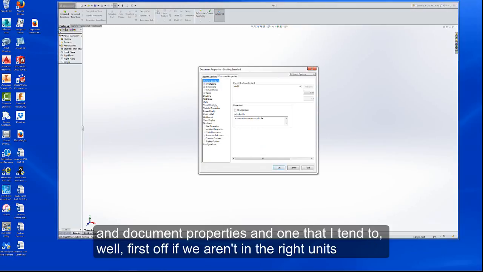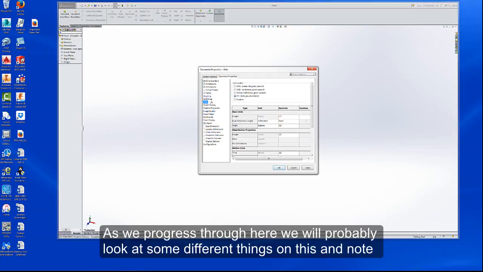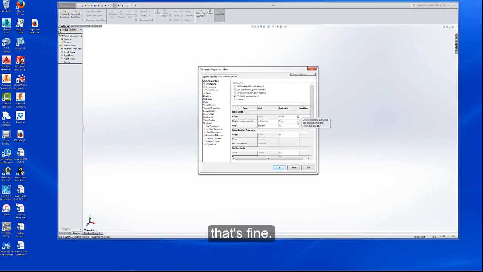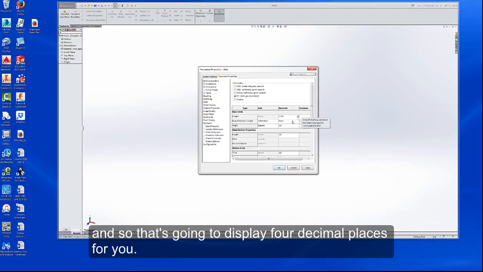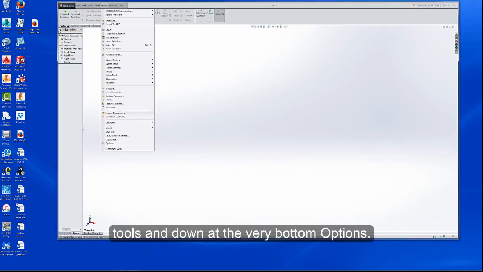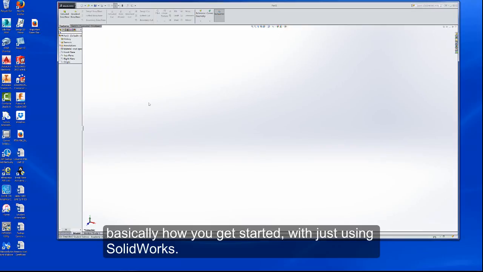Okay, and document properties. First off, if we aren't in the right units, we'd go here and change the units. Inches, pounds, and seconds is what we want on this drawing. But as we progress through here, we'll probably look at some different things on this. And note on your units, your decimal point, if you want to go 4 decimal places, that's fine. So that's going to display 4 decimal places for you. So we'd hit OK, and the way we did that was we went to File, Tools, down at the very bottom, Options, and we hit that, and it opened it up for us. So that's basically how you get started with just using SolidWorks.